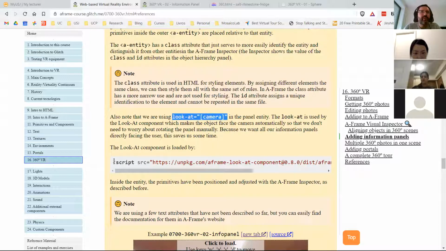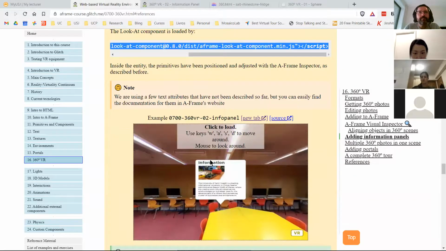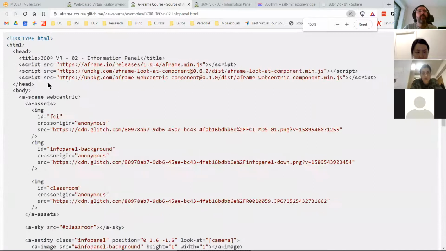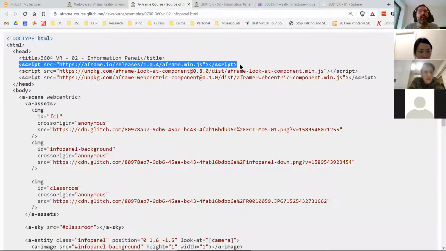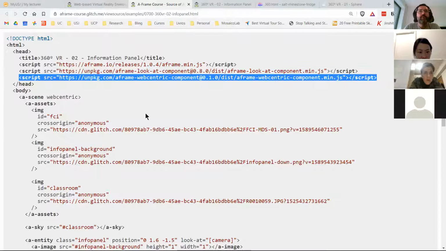And to use this, we need to insert an additional script at the top of our file. And I'm going to show you the complete source code so that you have an idea of what is needed. So we have our A-frame, we have the look-at component. There's another component that I'm not using yet, but I'm going to talk about it right next in a minute.